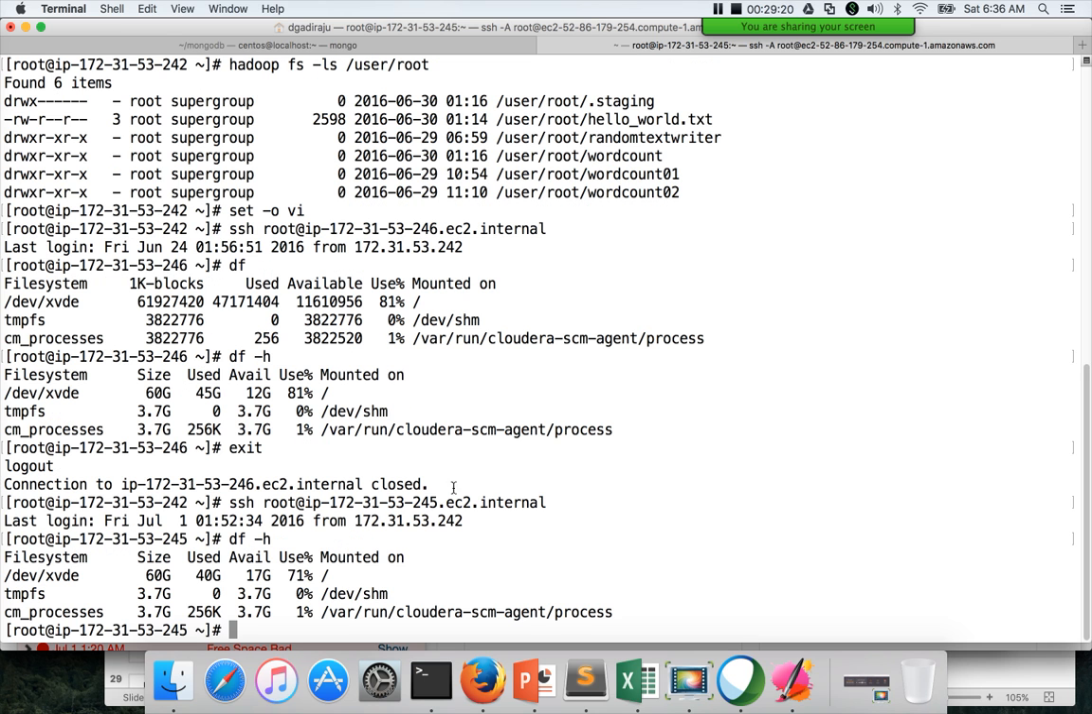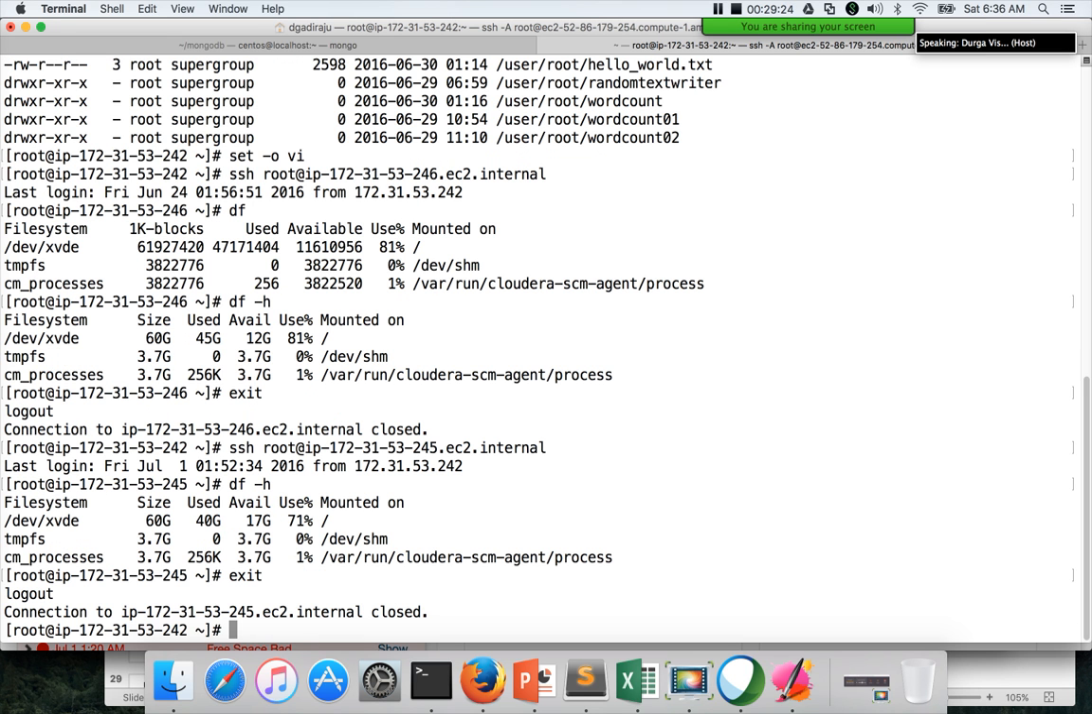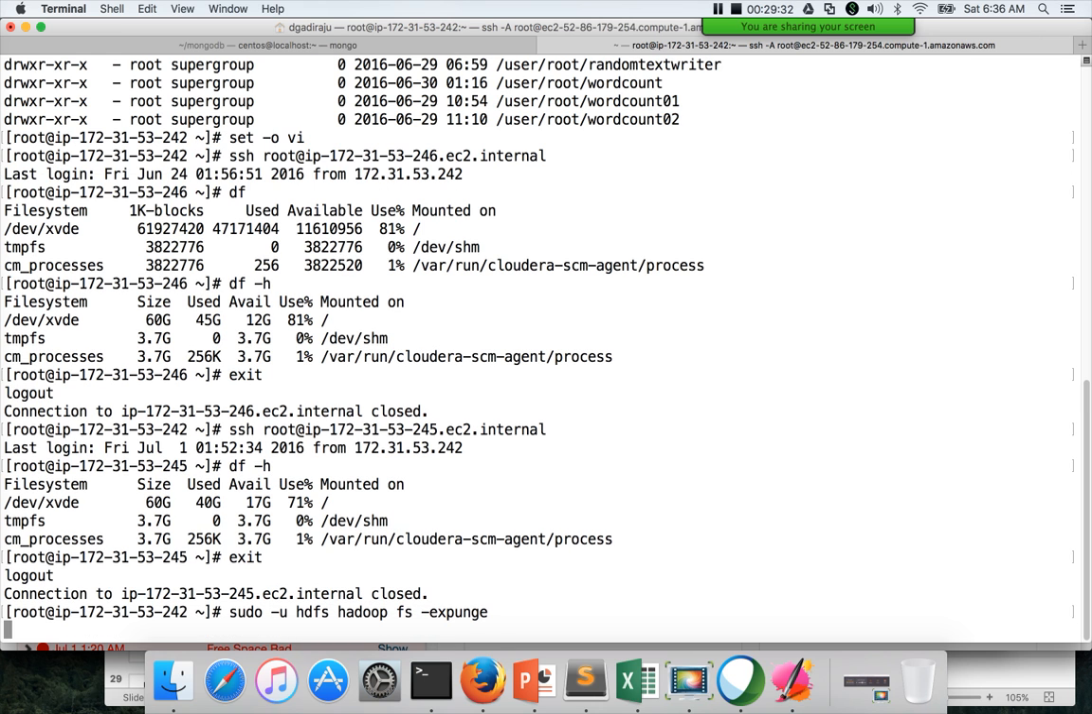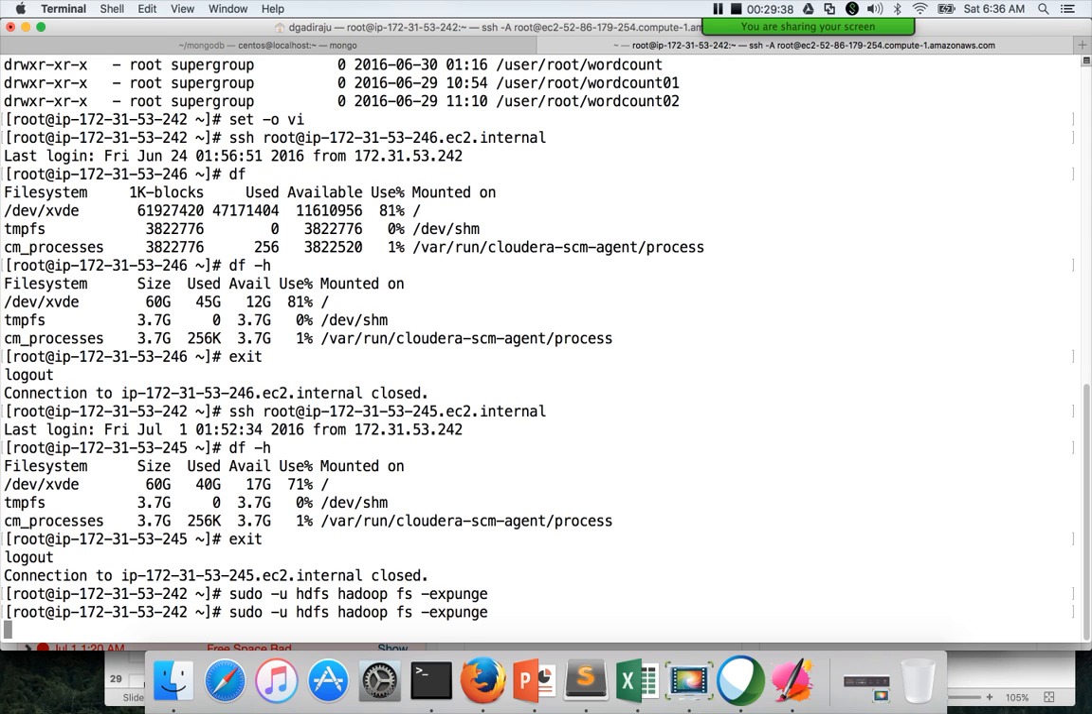I don't know why it is taking 81%. I will check it later. Better to run this command, hadoop fs -expunge. Expunge is the command to clear the recycle bin.